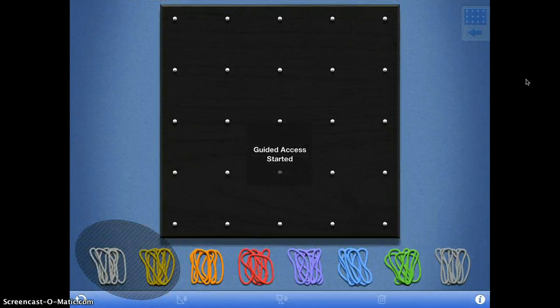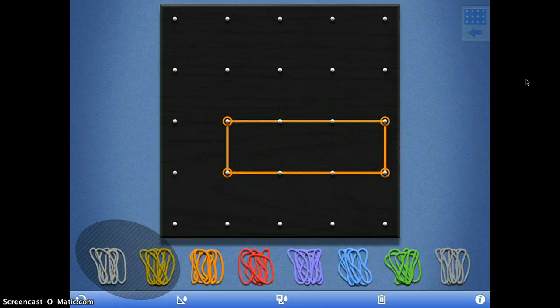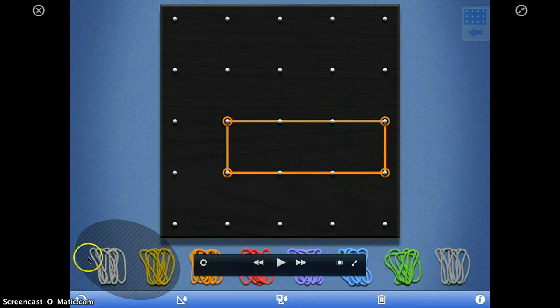Then I hand the iPad to a student. The student can then use the iPad app as I would like them to. And when I touch onto the yellow and red, or the yellow and white, I cannot use those because I have marked those as not being able to be touched.